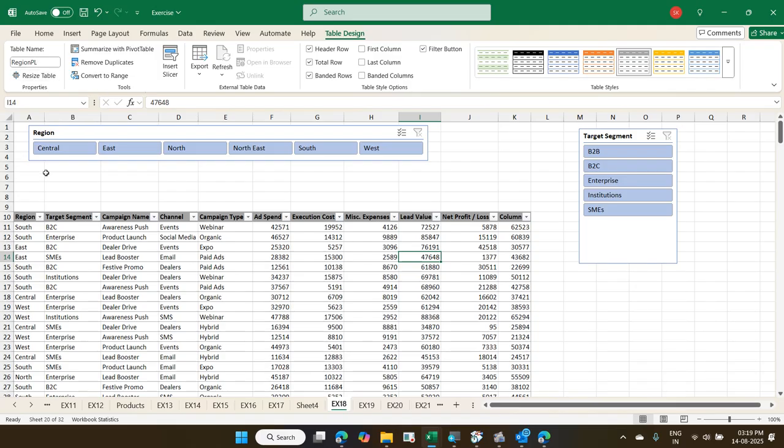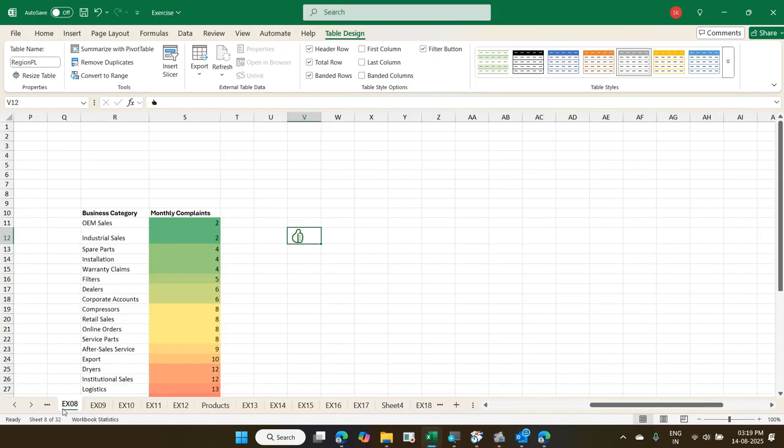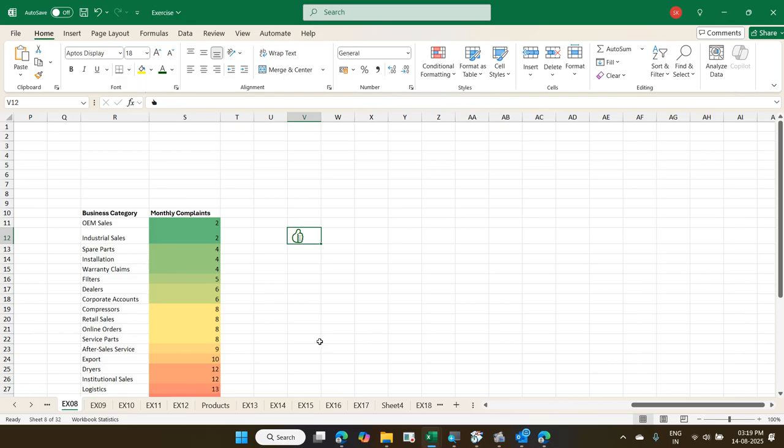Let me go to some other sheet. Now I want to select the table. I don't know where is the table, in which sheet the table is available, which area the table, which rows, which column the table is located. I don't know that. Very simple.